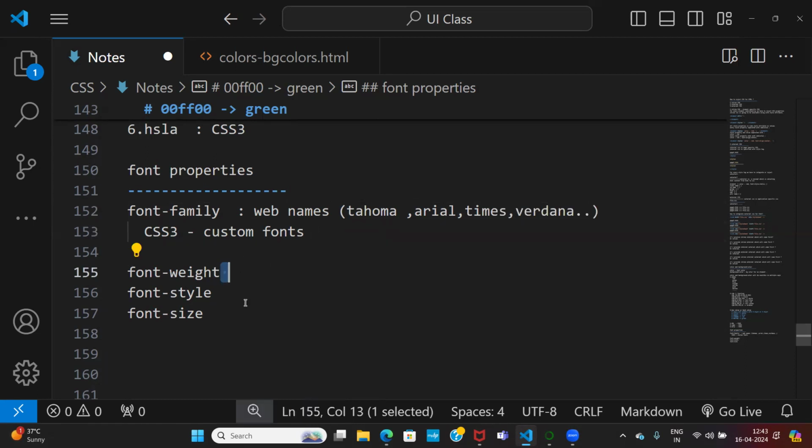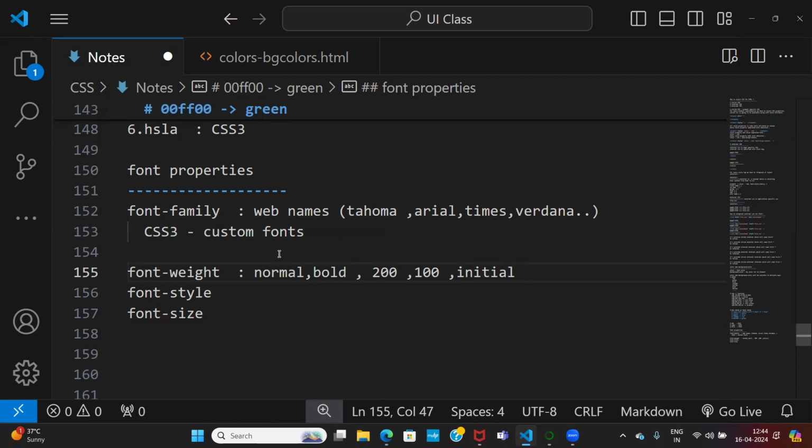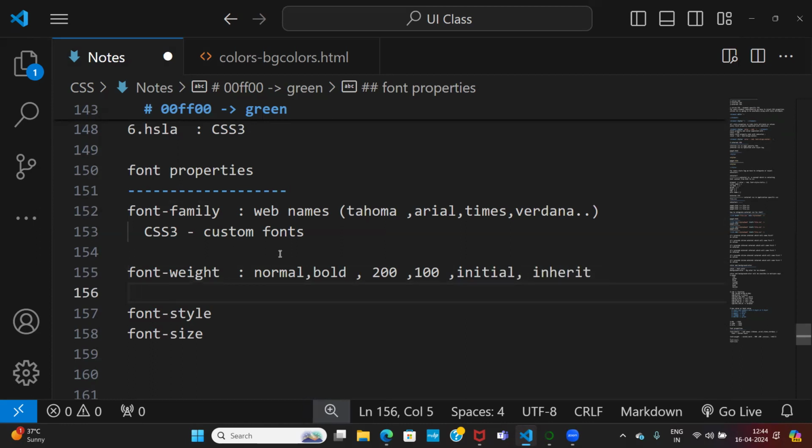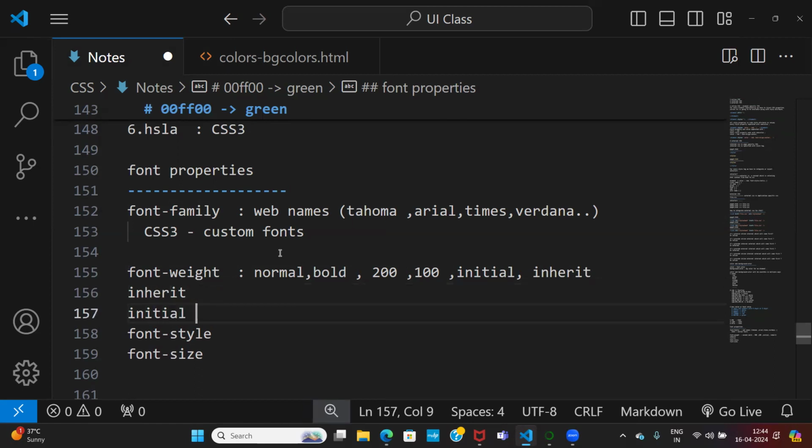Font weight is something like normal or bold. Normal is there and bold is there. And one more thing is you can give the font weight with numbers also, something like 100, 200, even 1000 you can give. And there is a concept called initial, and there is a concept called inherit. I want to give you a brief discussion about inherit and initial now.